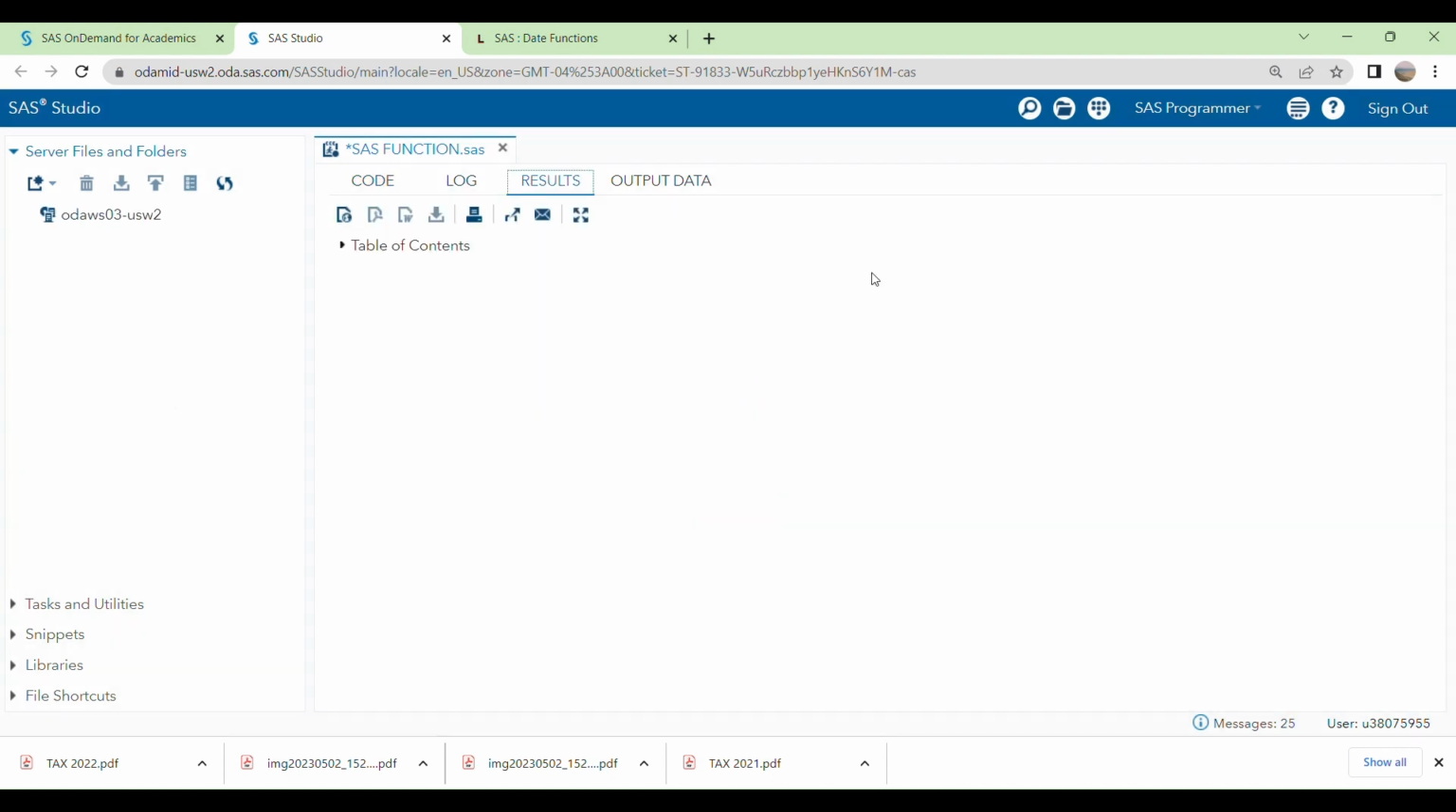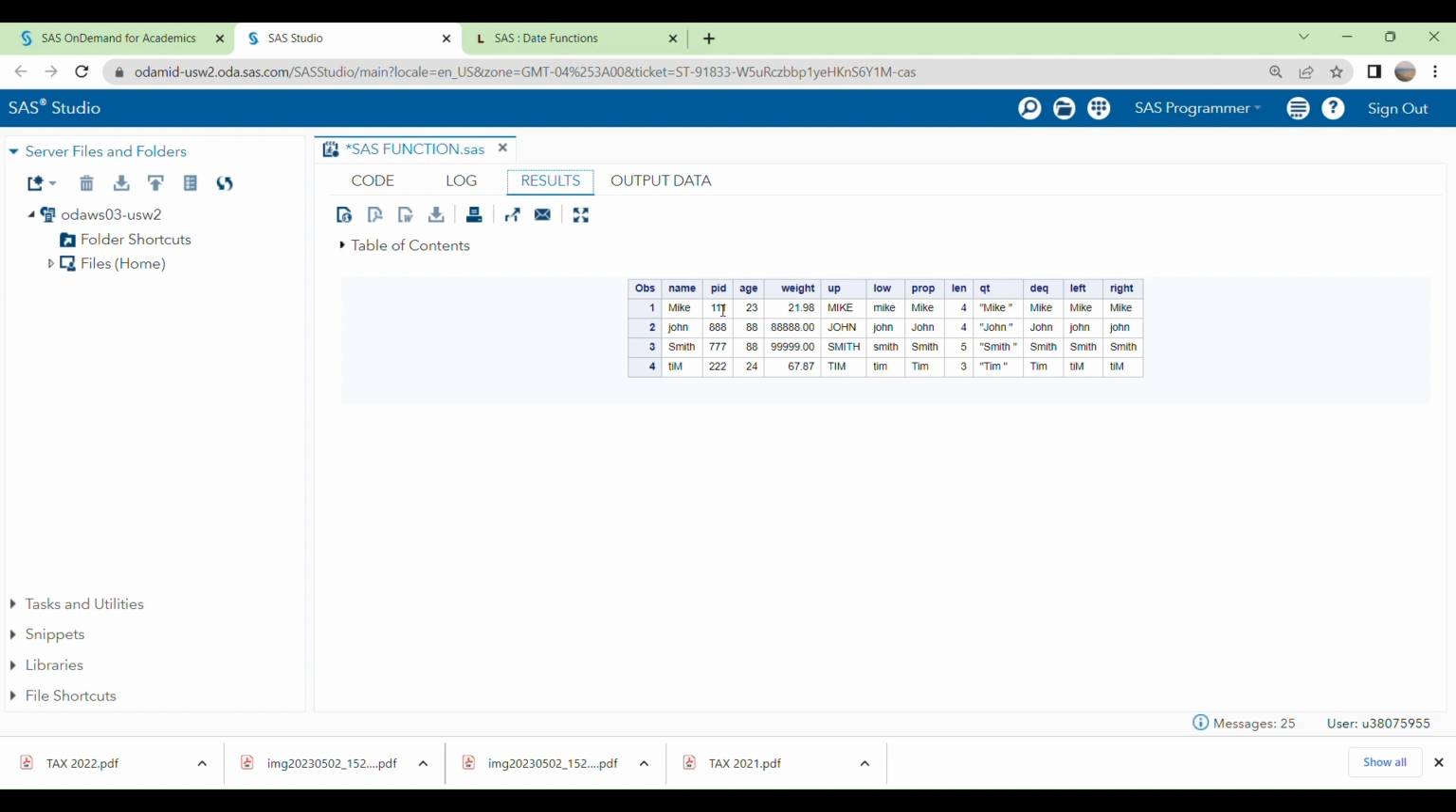So for example, when I run this program, you can see that these four variables are from the original data, and the upcase function changes this value into uppercase, and the lowcase function changed this value into lowercase. All the values here are in lowercase. The propcase function changes these values into proper case. The length function basically measures the length of these values. This is 4 characters, this is again 4, this is 5, this is 3. So that can be easily measured using the length function.